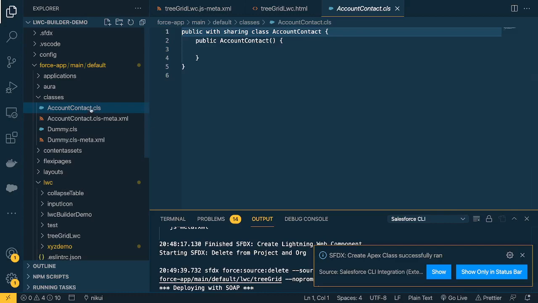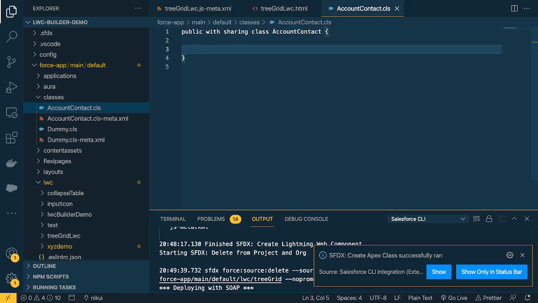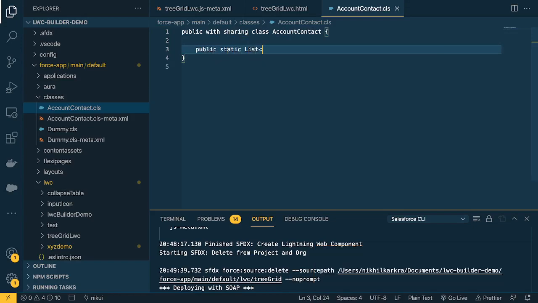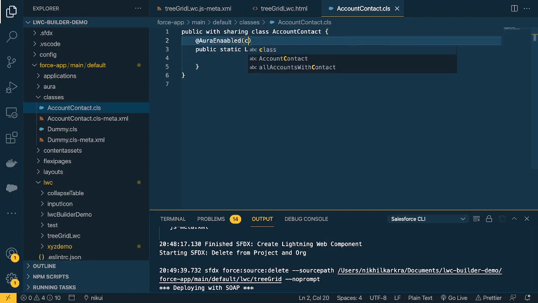So a class gets created inside our classes folder, and by default it has given us a method, but I'll remove this one and we'll say public static List<Account>, and our method name is allAccountsWithContacts. So we are going to return all the accounts with contacts. This is our method, and we have to make this method AuraEnabled. I'll say @AuraEnabled(cacheable=true).